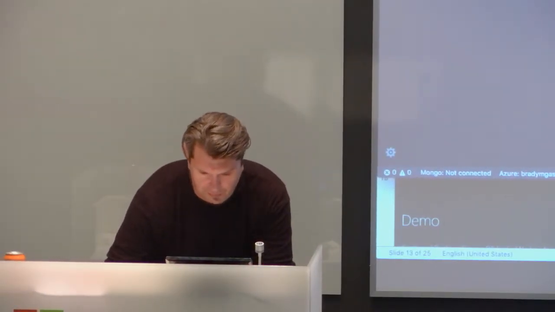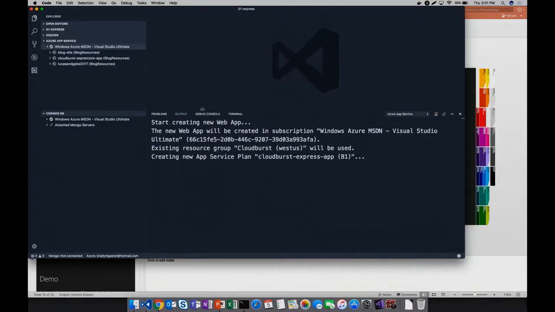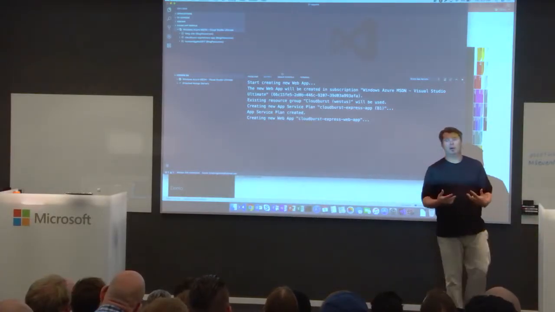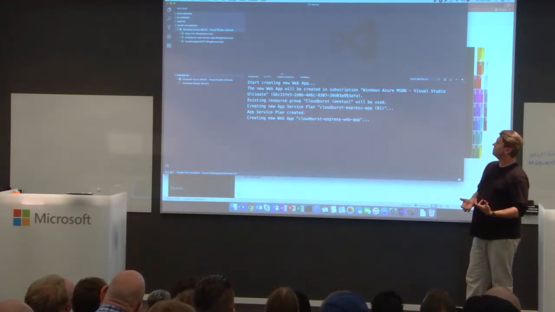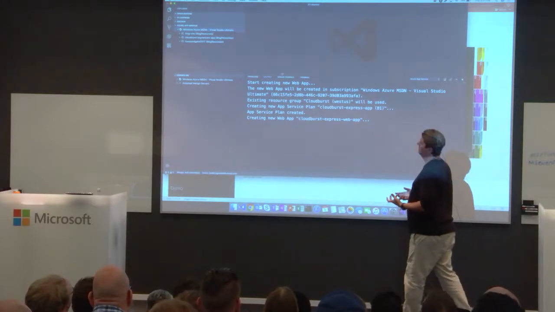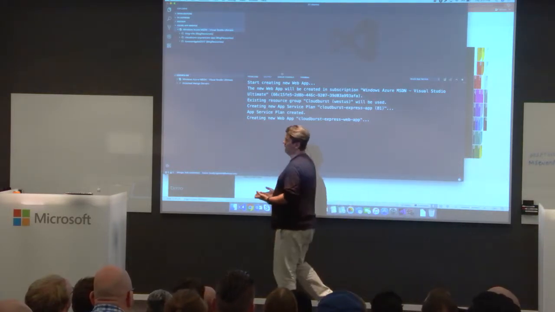Okay, all right, so what will happen now is it's going to go out to the Fabric and create my resource group if it doesn't exist. Mine does. It's going to create my Linux app service plan. It's going to create my web app, and everything's going to be ready to go. Once that's done, I'm going to want to deploy my brand new Express app out to Azure.